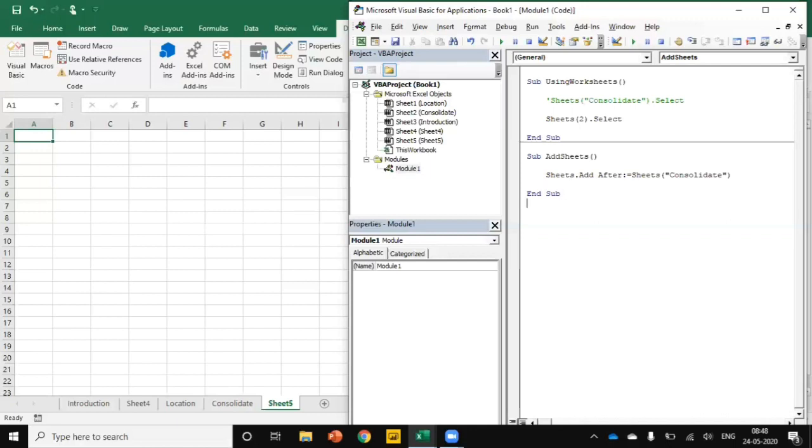The next thing is renaming a sheet. If I want to rename a particular sheet, then add the sheet dot Name equal to the text. Now if I run this subroutine, then the sheet will be renamed.